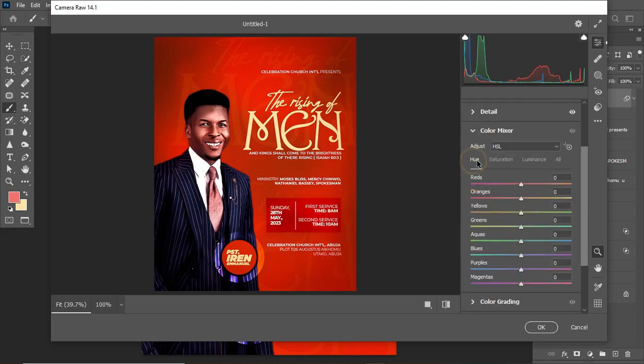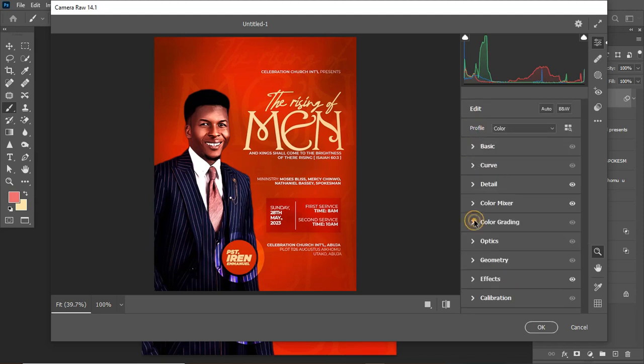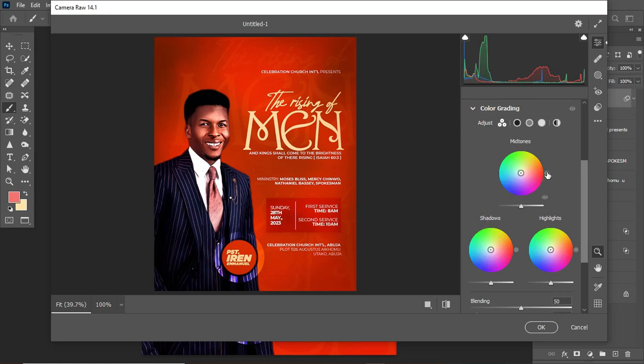On the hue precisely, I will boost up this a little. Okay, orange, a little feel of orange. The yellows as well to be scaled down. So come to the saturation and work only on the orange as well by boosting it up. Okay, that is on the color mixer. So on the color grading, work on the midtones.